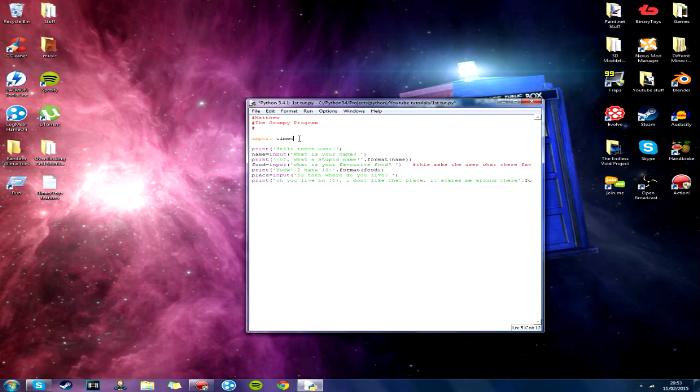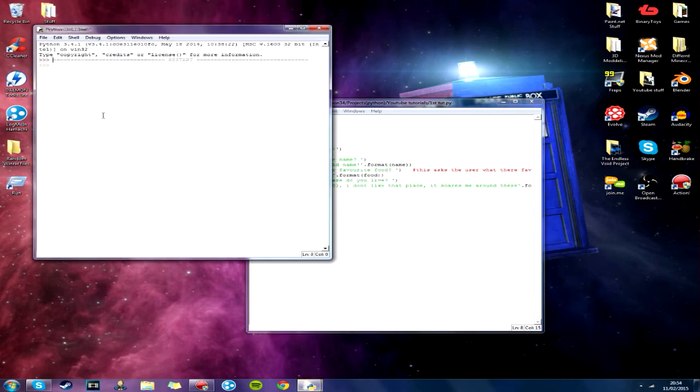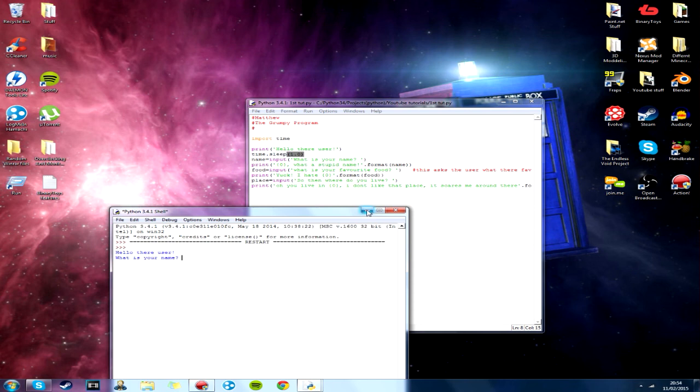Import time. Now, when we want to put a wait in between something, so you know how it prints hello there, then what is your name at the very same time, if we put time.sleep, brackets, and then the time you want it to sleep, we'll do 1.0, which is 1 second. Then if I show you now, it waits 1 second before it, and it just makes that program look a little bit more dynamic. So I'll add that to the code and then I'll be back.